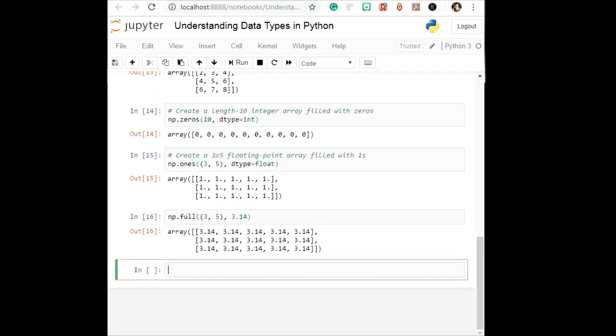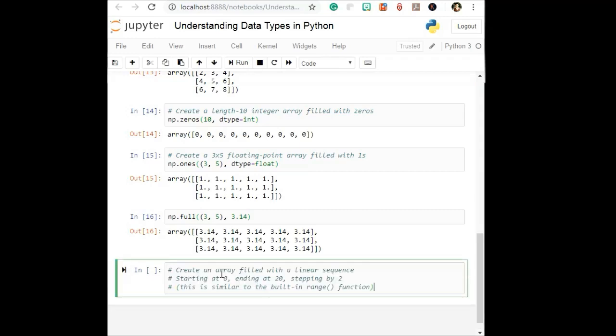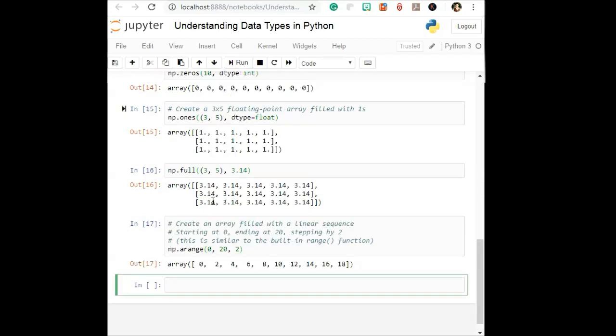So now starting the new code. In this, we will create an array filled with a linear sequence, starting at 0, ending at 20, stepping by 2. This is similar to the built-in range function. Here, I'm gonna use np.arange. It's arange, not range. 0, 20, 2. So it gives the answer 0, 2, 4, 6. It's a multiple of 2.